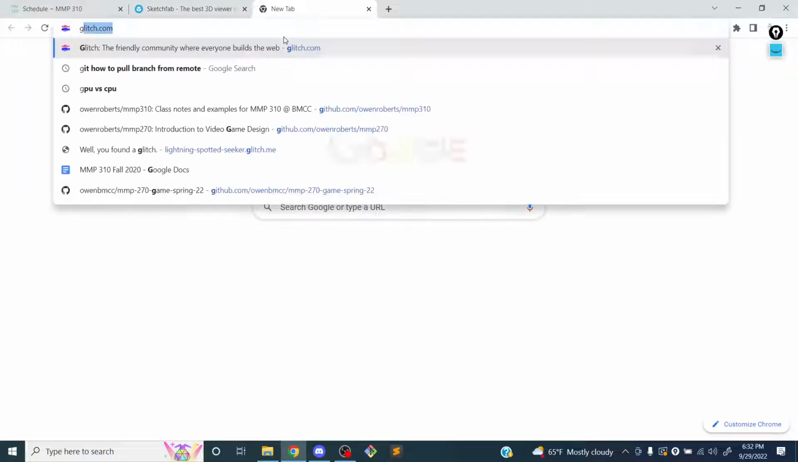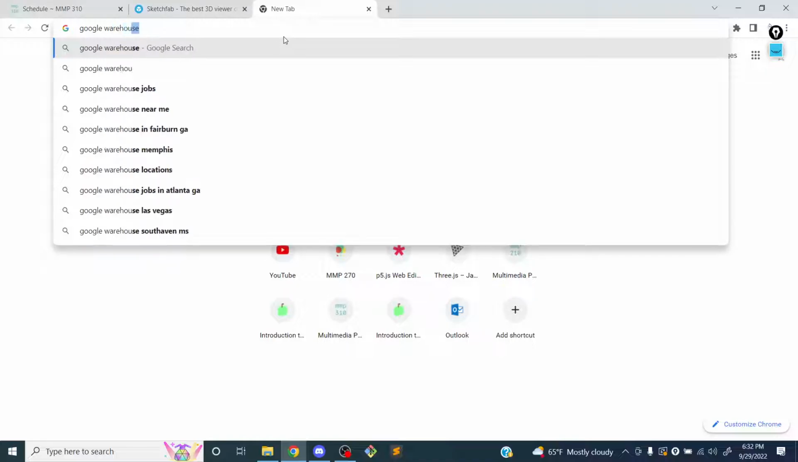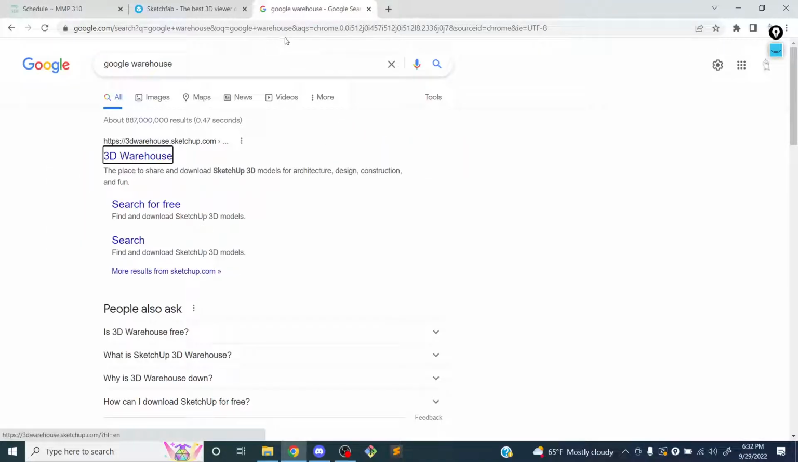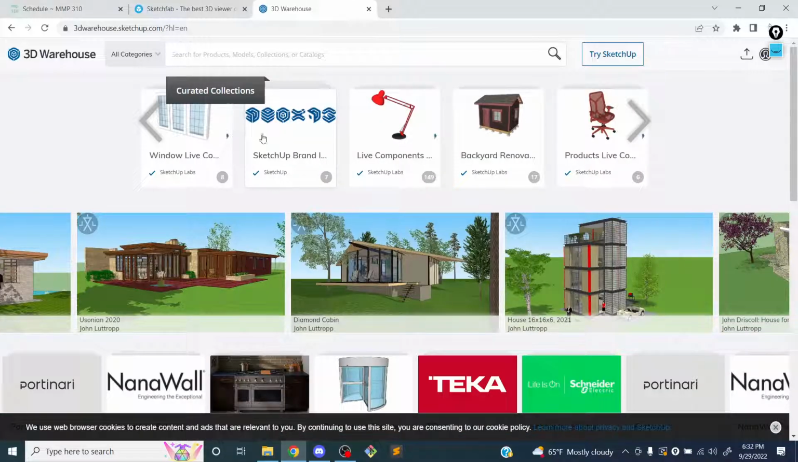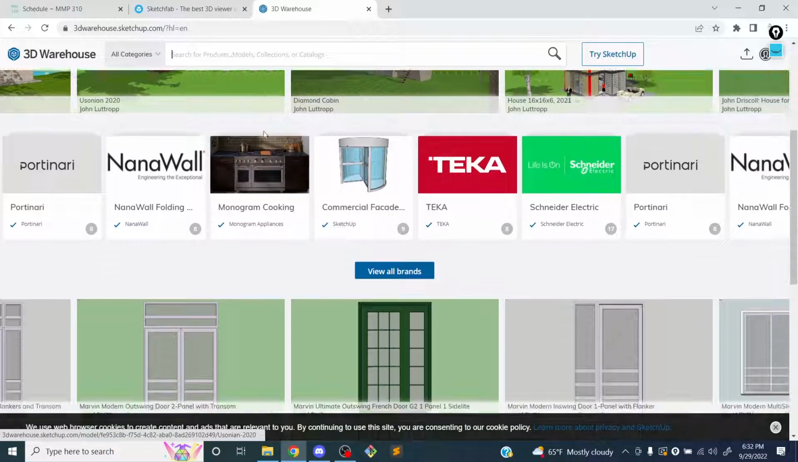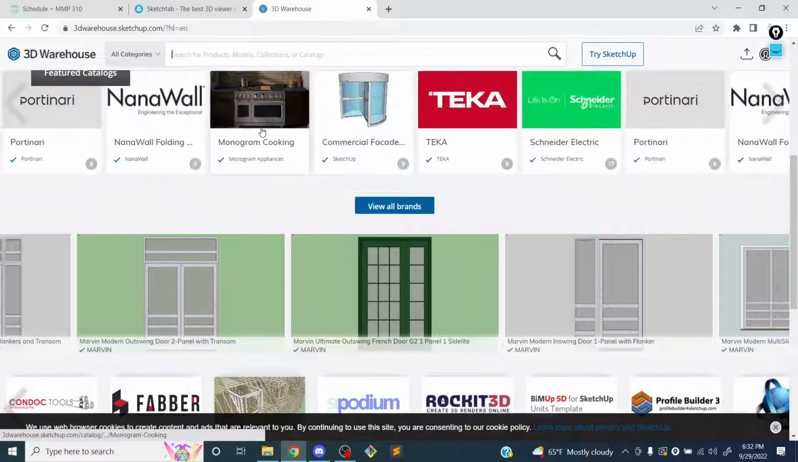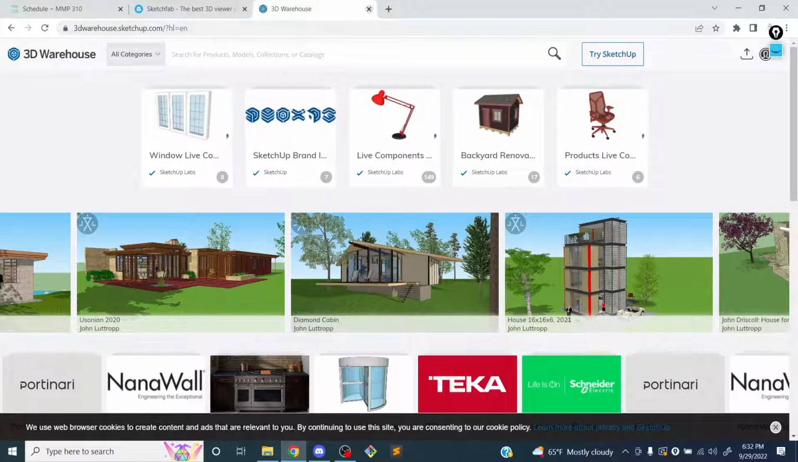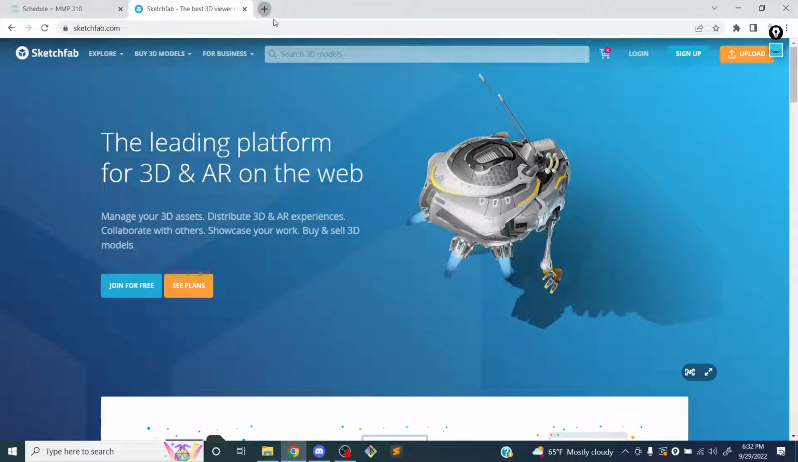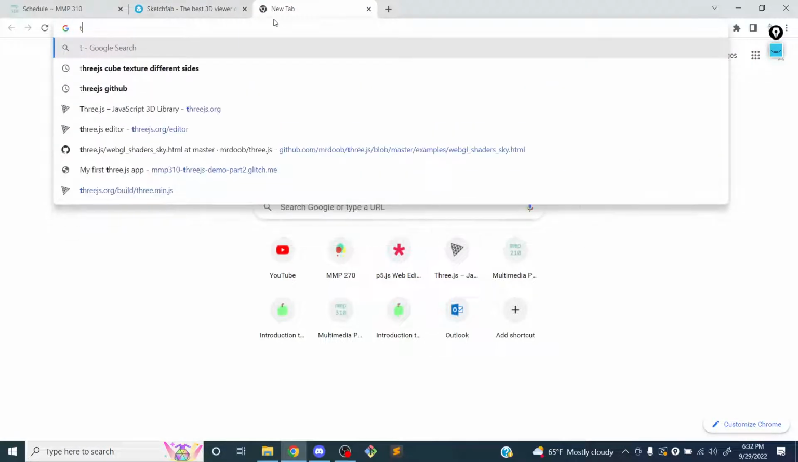There's also Google Warehouse, another place where you can find a ton of 3D models that you might want to put in the scene. As you can see, it's a lot of architectural stuff, but you can search in there and find a lot of different types of things. That's a good one. Another one that's pretty famous is Turbo Squid.